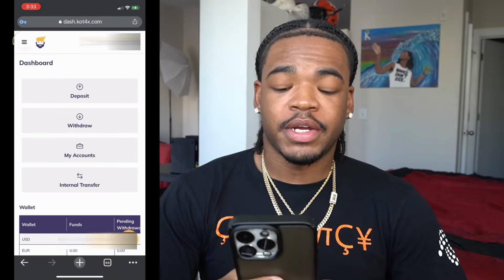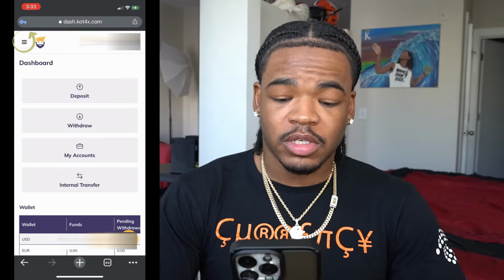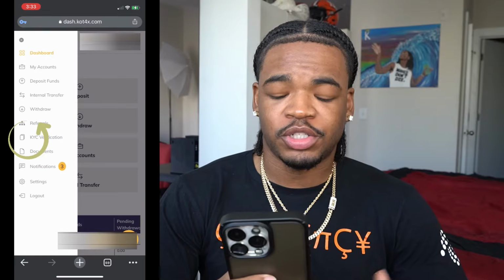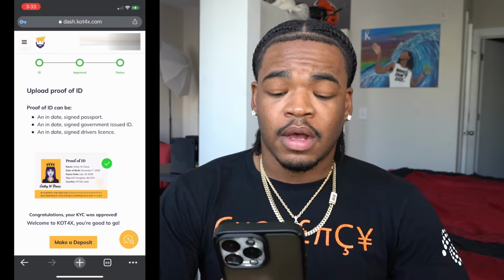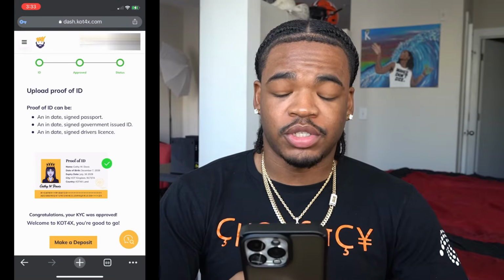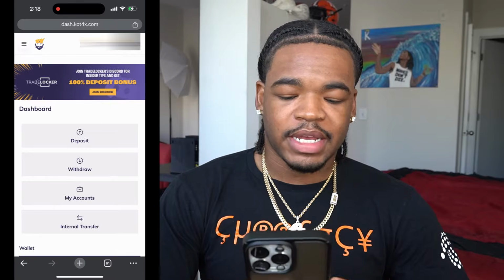All right. So now this right here is your dashboard. The very first thing that you want to do is actually verify your account. So I'm going to click the menu. I'm going to click KYC verification. And this is pretty much just showing that you're an actual person. So you can upload your driver's license or a passport. Like I said, this is just showing that you're a real person. All right, let's go back to the dashboard. All right, so now we're back at the dashboard.